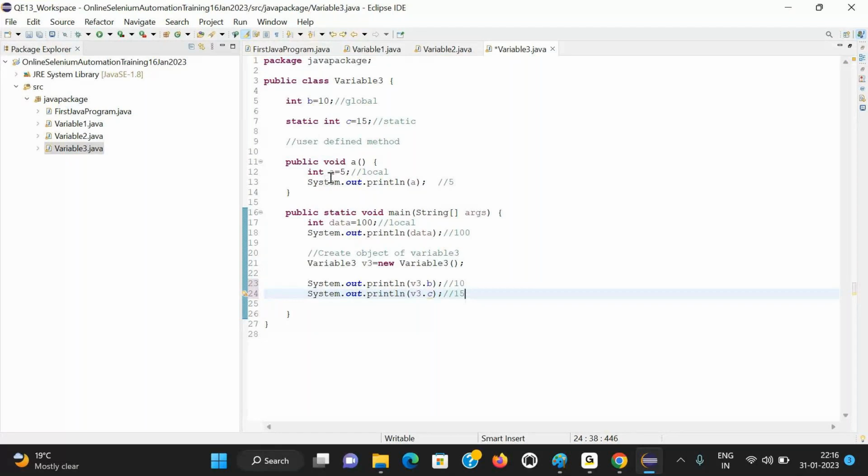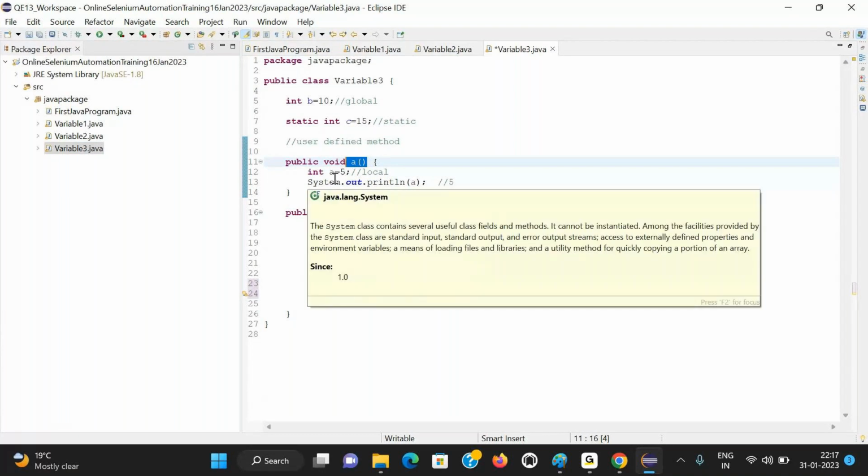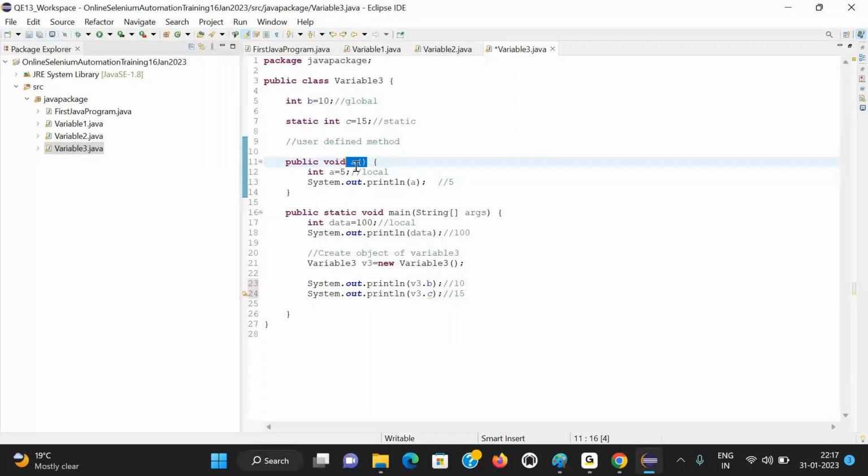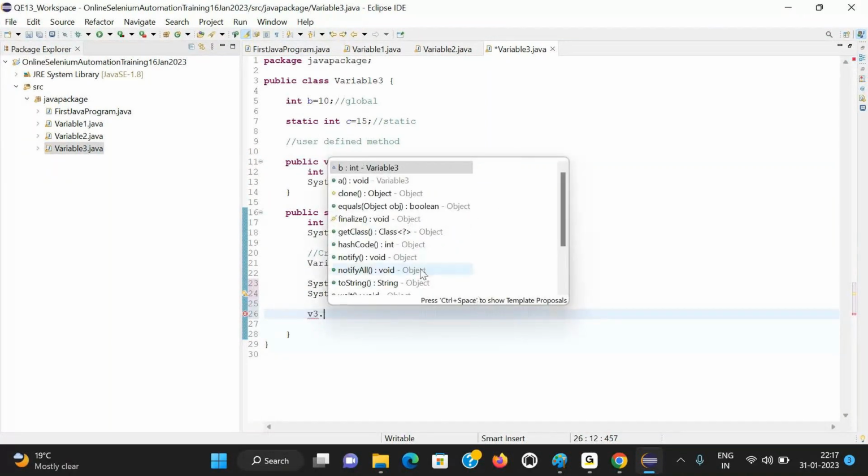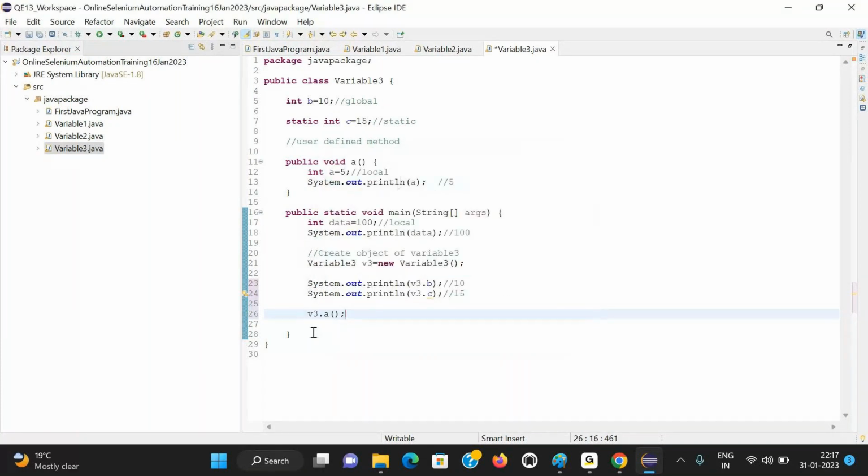Now guys, please observe. Here I am defining this A variable inside my user defined method. So that's why we need to call this method. If I want to print this local variable, we need to call this method with the help of the reference name. Directly we can call this method, like V3 dot, are you able to see here, the A method? The A method comes from the Variable3 class. Just use this method. So V3 will access this A method.